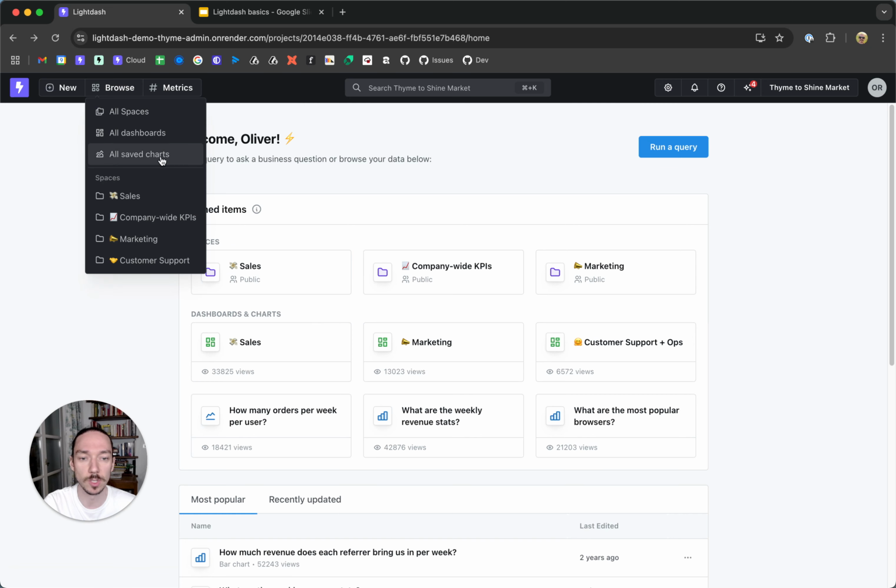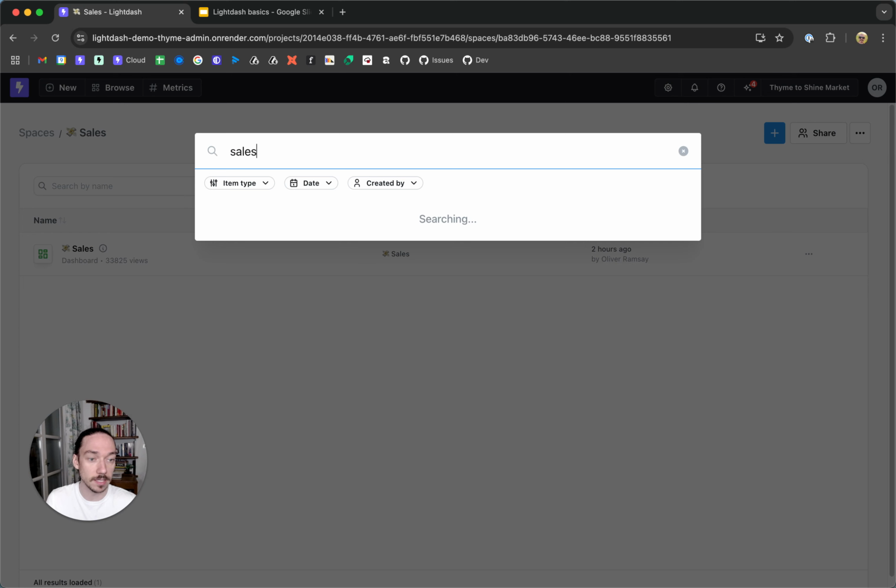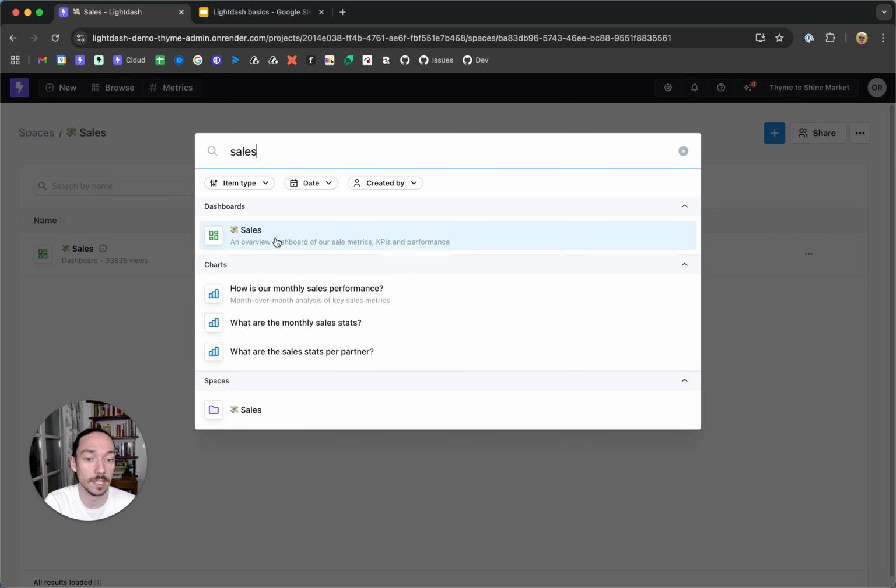Here we can see different spaces, the Lightdash version of a folder. Let's navigate to the first one in the list here, sales. Right, and in here I can see the sales dashboard, which is what we want to focus on. I could have also found this using the search function at the top here. For example, if I type in sales, I can see everything related to that search term in the project. So there's a few other charts here, for example, and I can just choose what I need.